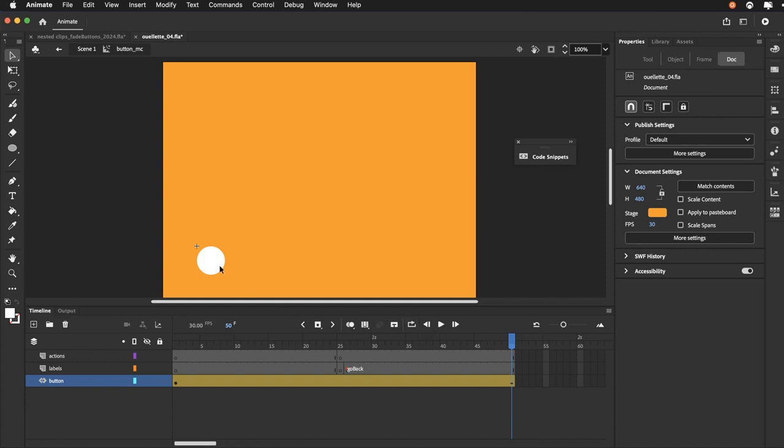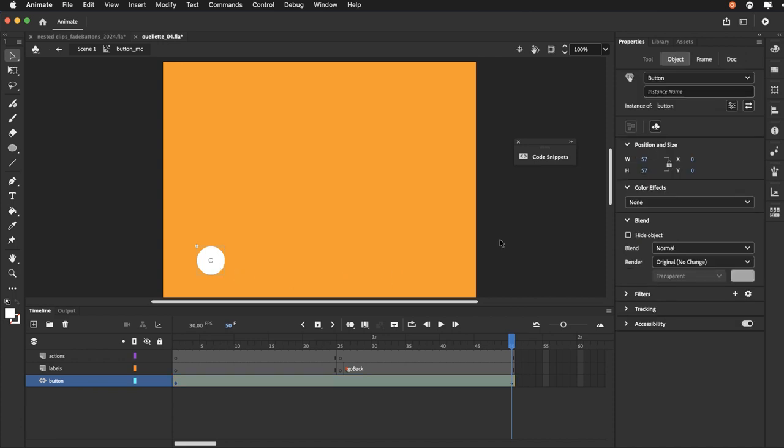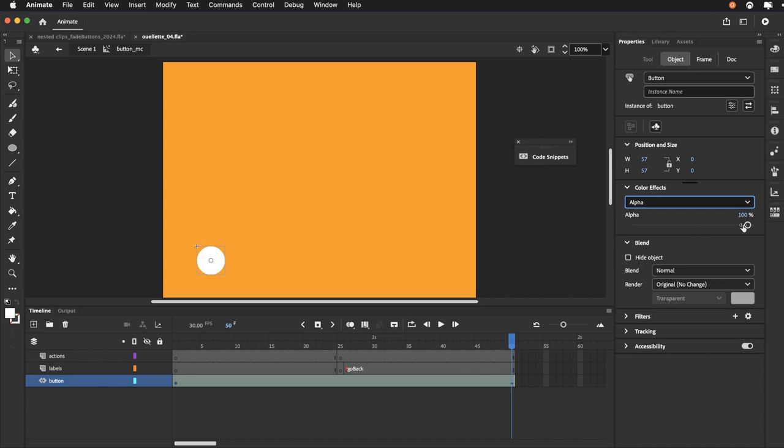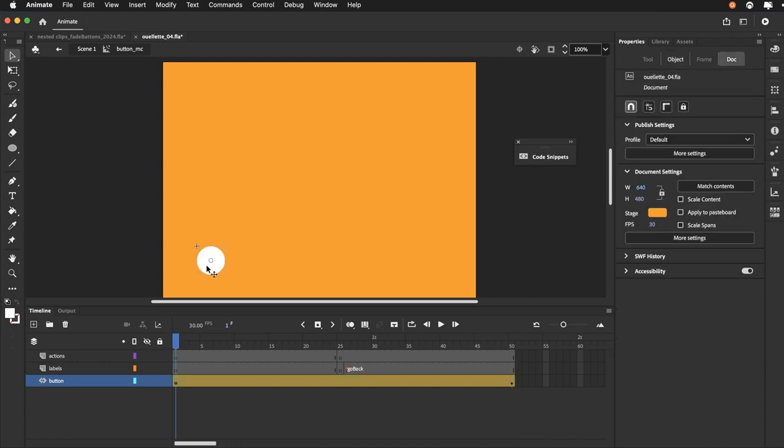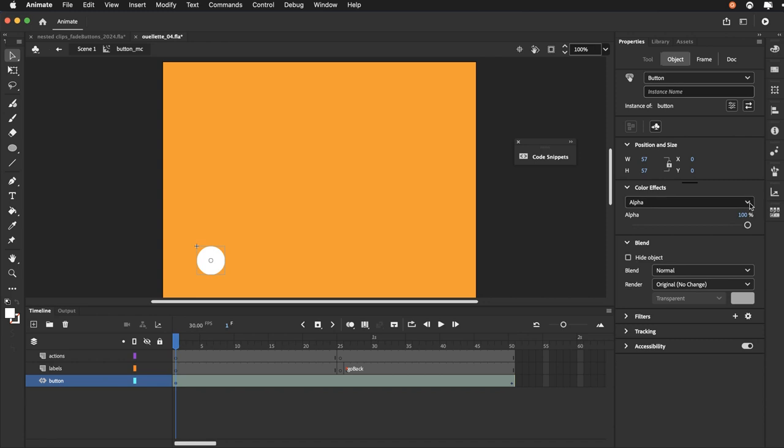I'm just going to go and select the button on the stage, go to color effect, change the alpha. I'll bring it down to 25. Now, because I keyframed that, I'm going to have to go back to frame 1 and do that again. Select it on the stage, alpha, bring it down to 25.